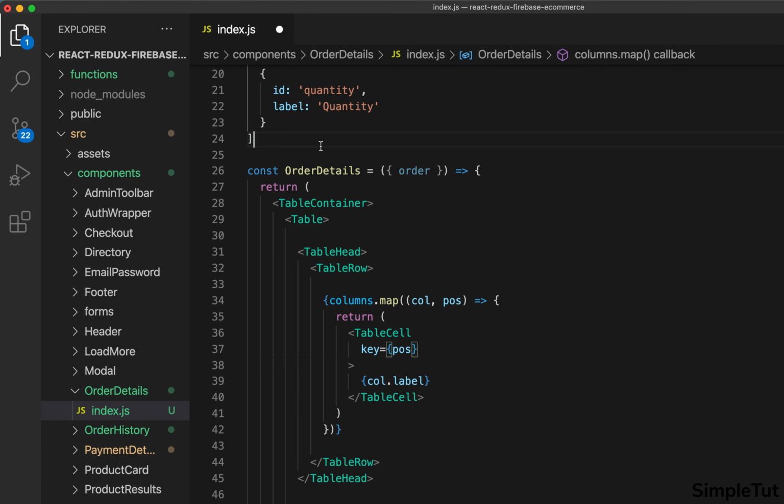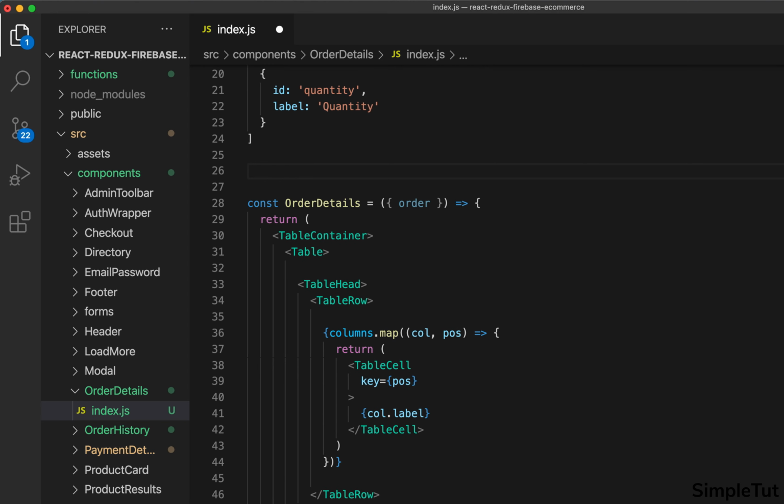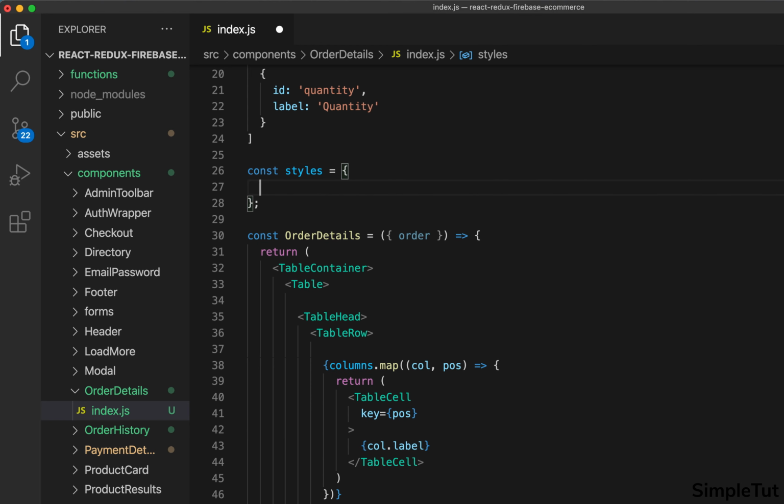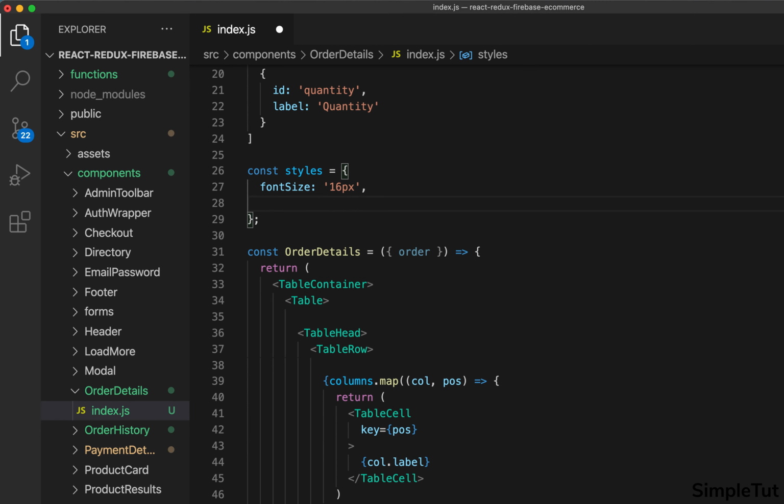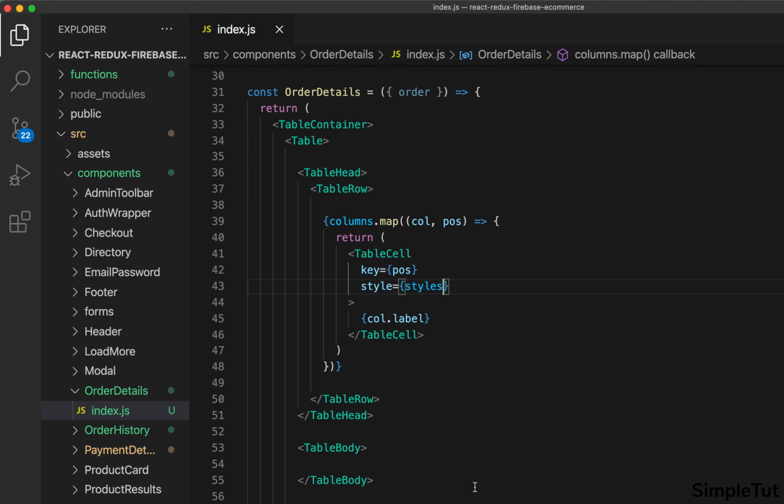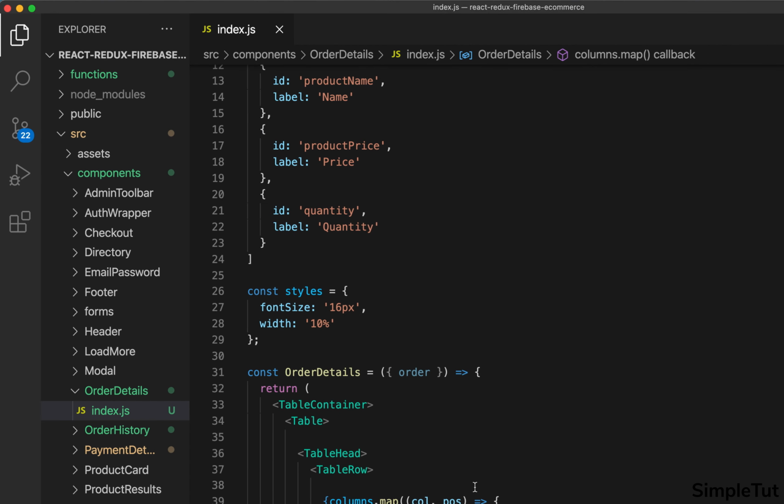And again, we need that styles object, right? So we'll say const styles equals, it's an object, so we'll set the font size here to 16 pixels, and the width we're going to specify as 10%. We're going to pass styles in here, so it's the style prop, right? So we just need to pass that here. And that is our head section done.